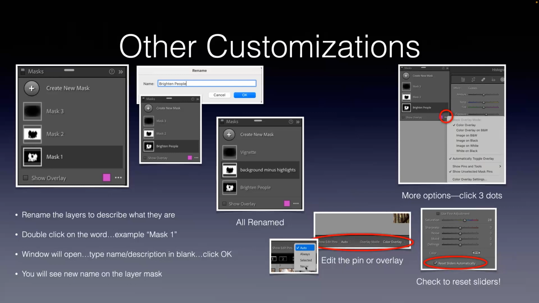Never means you don't ever see those pins show up at all. And auto means that if your cursor is on the image or on the masks portion of the panel, you can still see that pin showing up. But once you move your cursor into the effects portion of that panel, then the pin disappears, so that when you do your edit by pulling the sliders, you can actually see what's going on underneath where that pin was. So I like mine set to auto for that very reason, because it gets it out of the way and I can see my edit better.